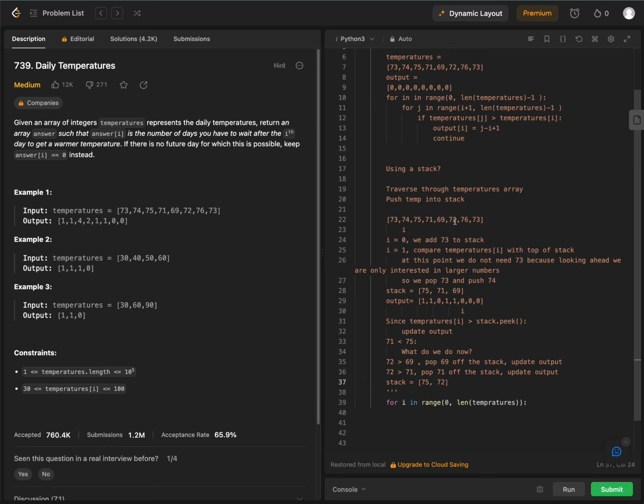So now we come to 72, we come to 76. 76 is higher than both of them. So again, we come here, 76, right? 76 is higher than 72. We update this to 1. And then how do we know that 75 is? Somehow or another, we need to update this to 1, 2, 3, 4. Right. And then we need to update this to 4. And my stack now will be empty.